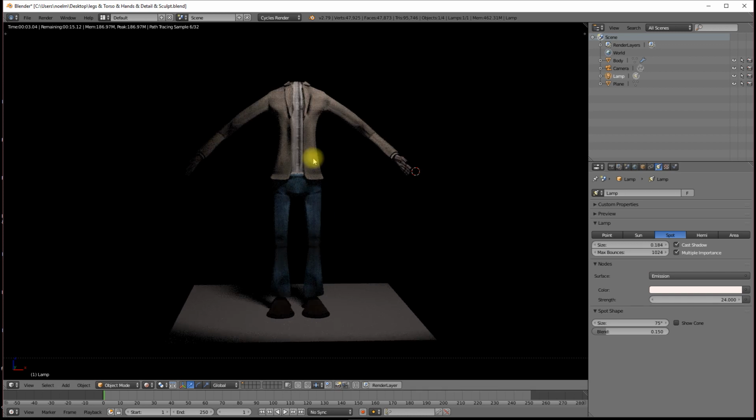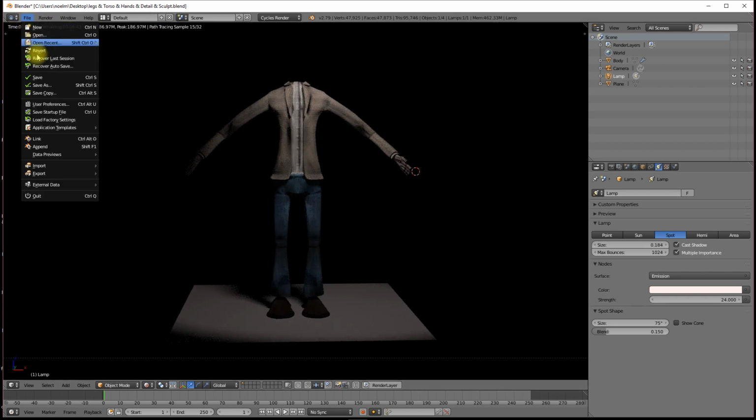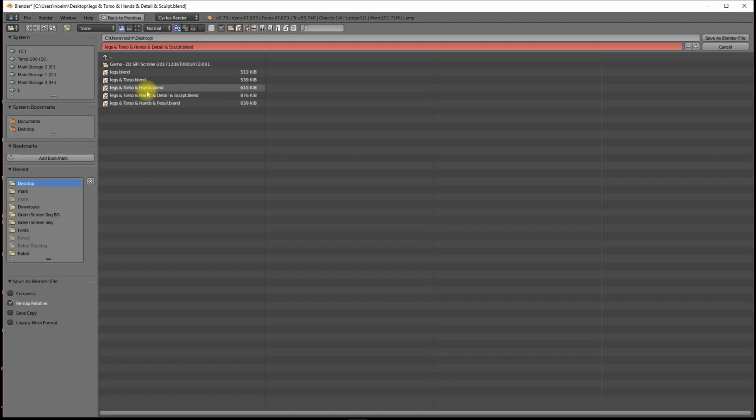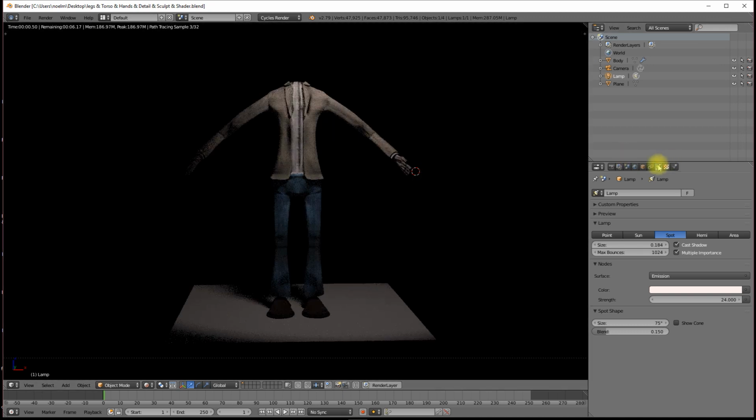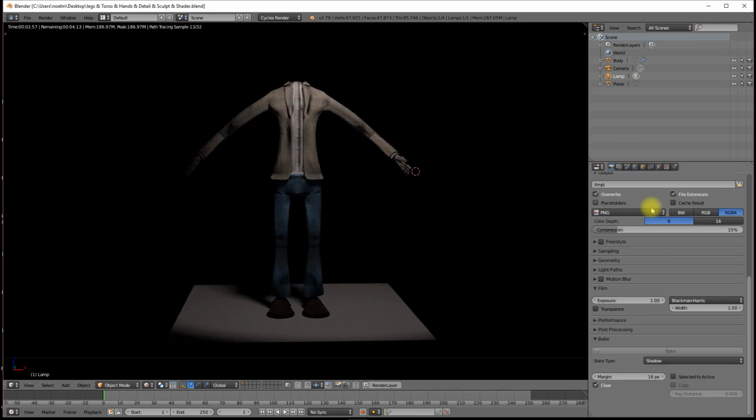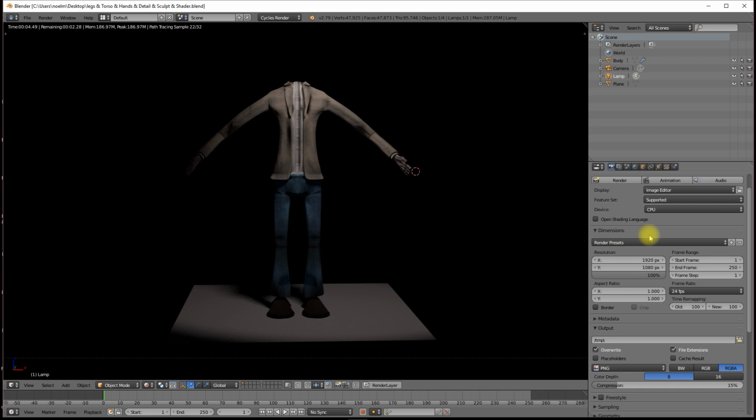Okay, so I'm going to save this. We're going to call it legs and torso and hands and detail and sculpt and shader. And then I'm going to render this image. It'll be HD. I may pause this depending on how long it's going to take, so I'm going to hit render.